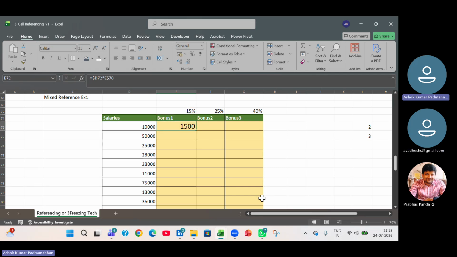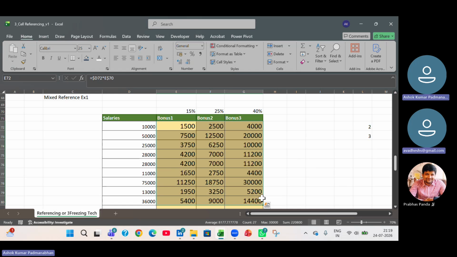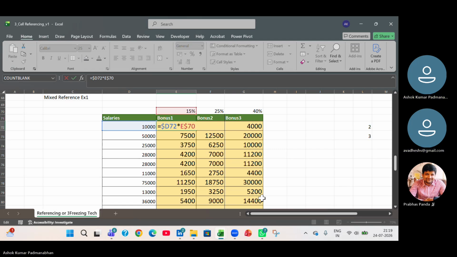Now let me finish this job. Control D, Control R. So one common formula, simply copy paste. That's all. This type of referencing, where you have a mixture of both absolute referencing and relative referencing, is called mixed referencing.